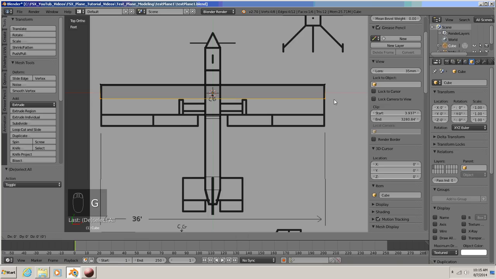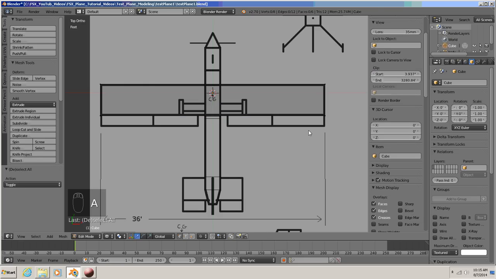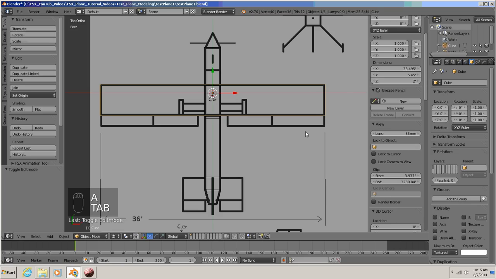G to grab, Y for Y-axis, and we have our wing in the shape, at least to the top of the wing. So we can hit A to unselect and Tab to go out of edit mode.